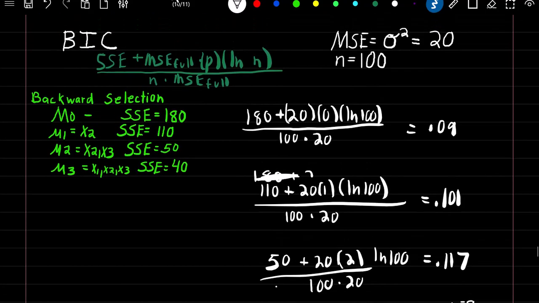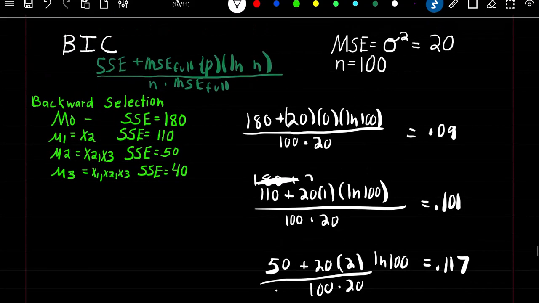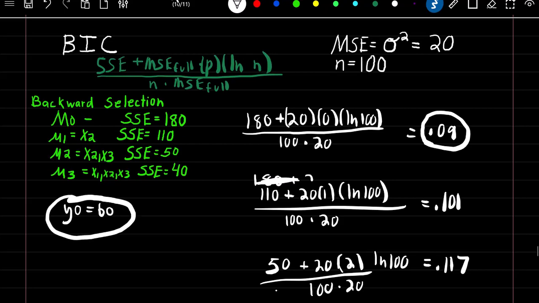So again, we're just going to choose whichever value is the lowest, which is going to be our 0.09. So with the backward selection and using the BIC statistic, we would simply choose our null model. So y is just going to be equal to beta 0. That would be our final model chosen.